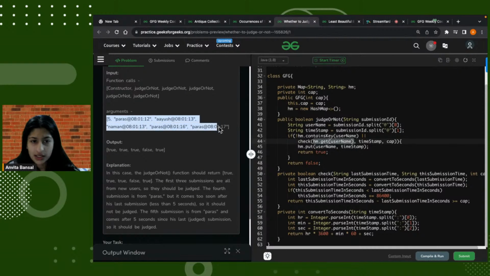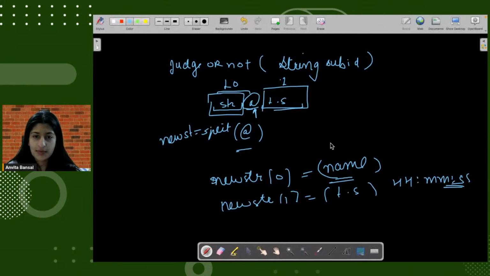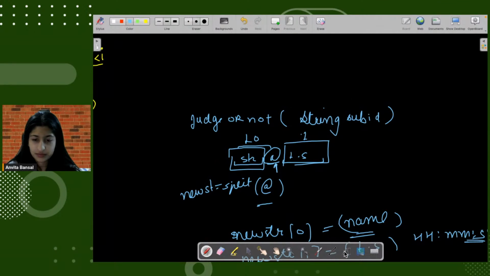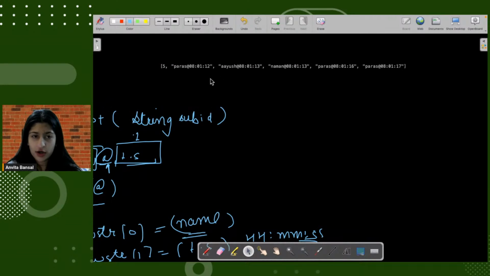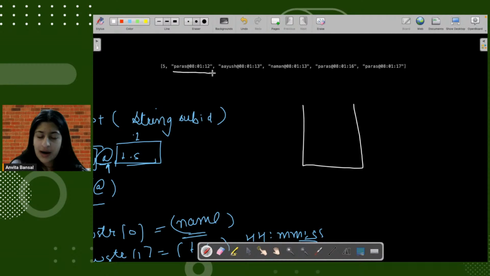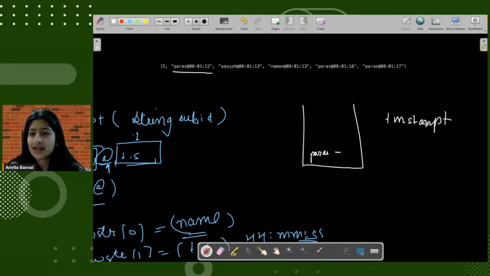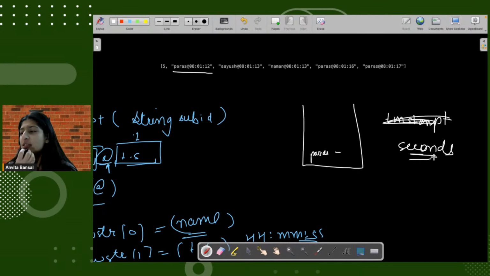810. I'll show you how we are storing this in the map so that you can understand it better. In the judge function, I am taking a map. In my map, is Paras present or not? No, it's not present. So a key-value pair will be added with the name Paras, and the value will be the timestamp. But I am converting each timestamp into seconds, so that I can easily get the difference.